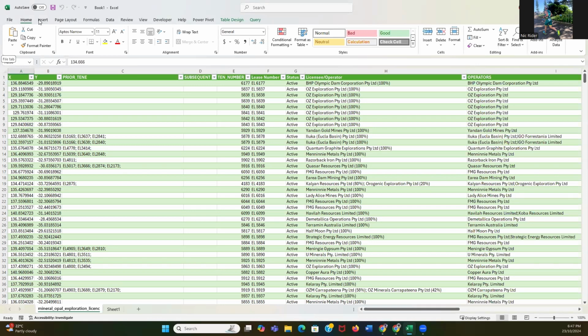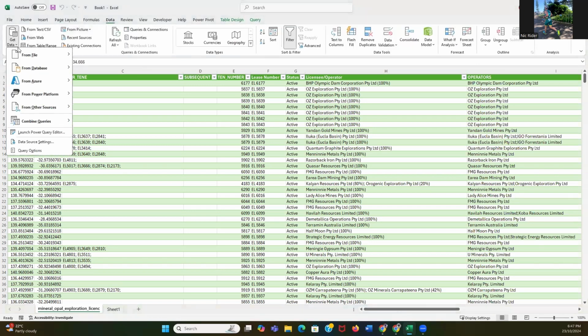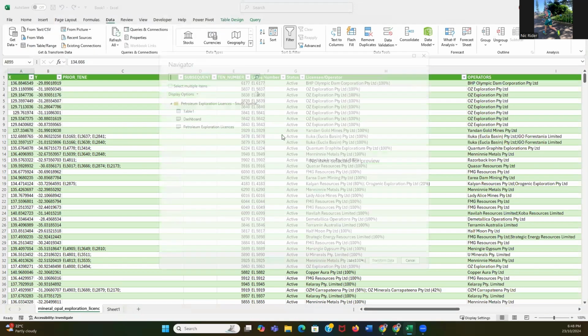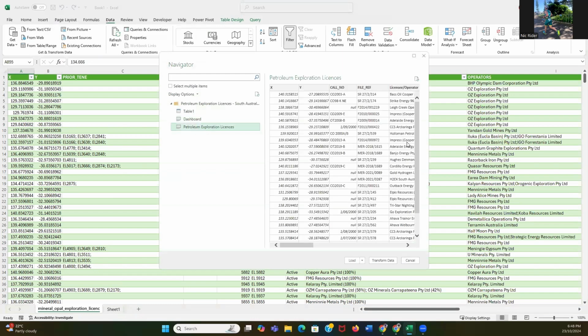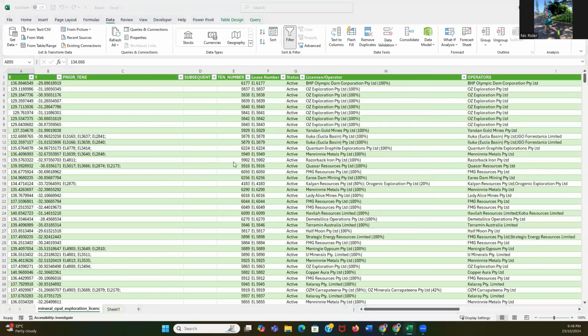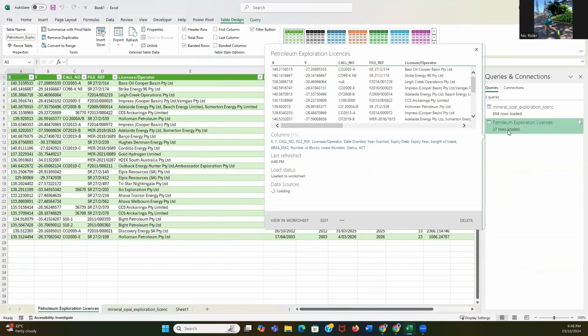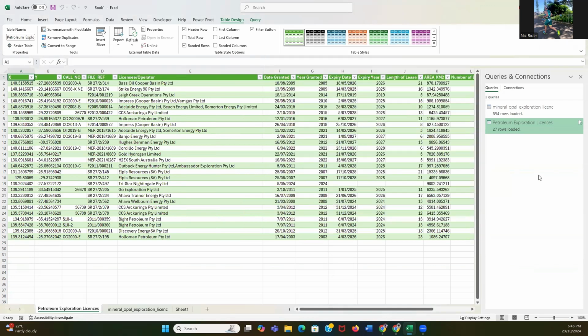I'm going to go to another data set here now. This is minerals and opal licenses from South Australia. I'm going to go into another one. So petroleum analysis, this is SA, so we'll stick with SA petroleum licenses. We're going to go to petroleum exploration licenses here, and we are going to load this one too. Beautiful. So you can see another query here. We've got another connection, and the data sources will appear here once it's finished loading.